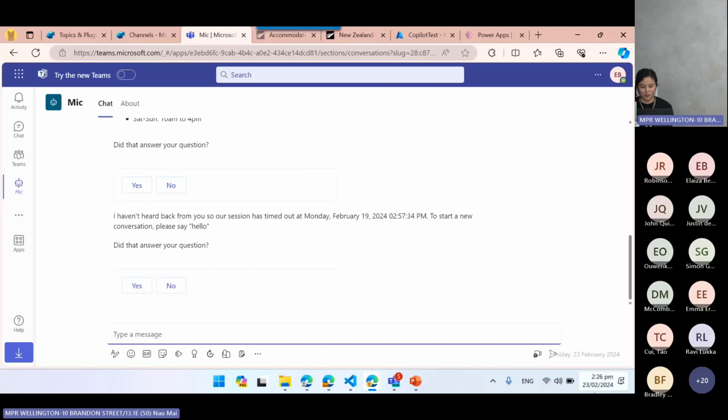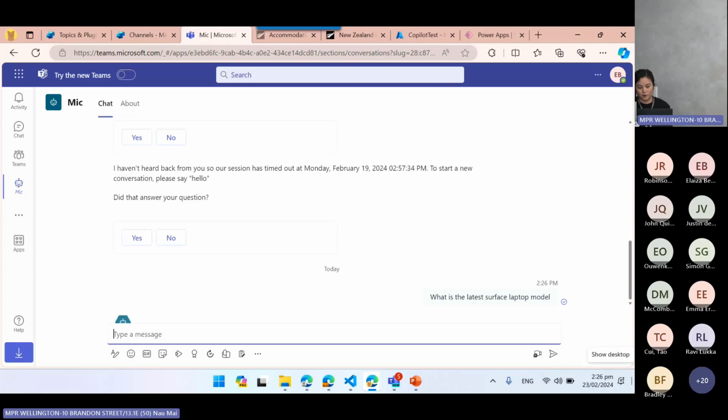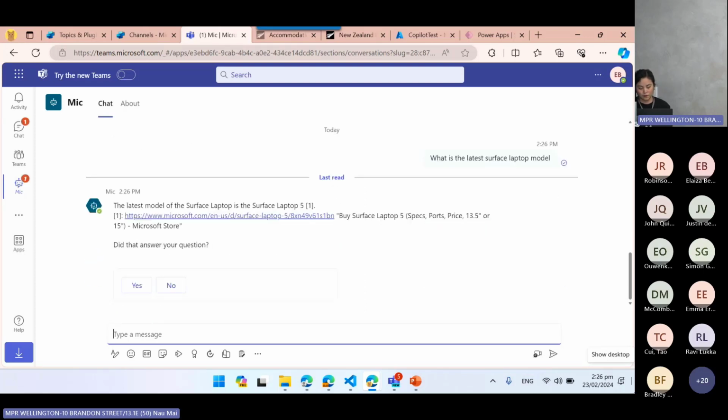So that was me testing earlier. Now I'm going to leave that so that it times out and we can see the telemetry event logged in Application Insights.